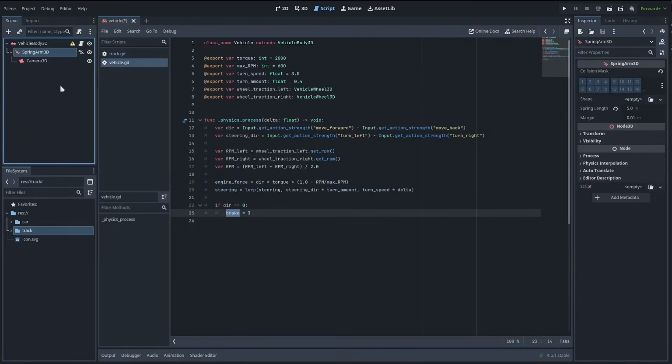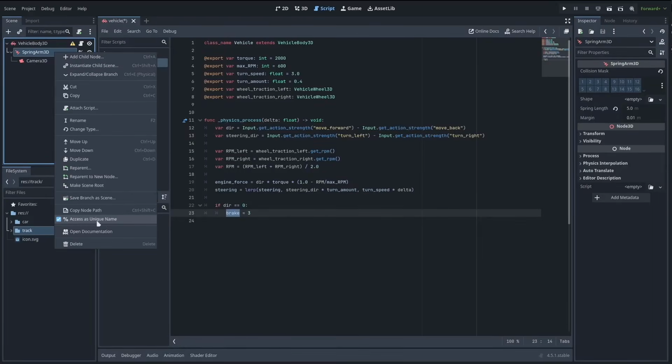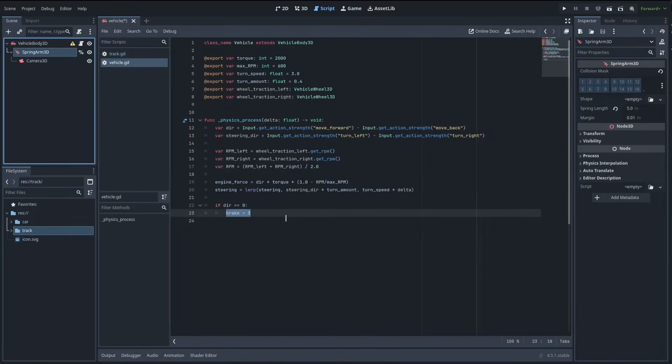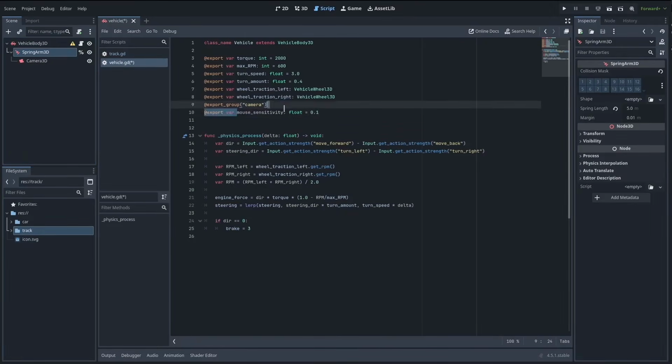For the camera mount, we'll use the SpringArm3D. Let's mark the node as a unique name. I've already done that, so we can easily access it from the code. Okay, I'll add an additional export variable for mouse sensitivity and the rotation code.